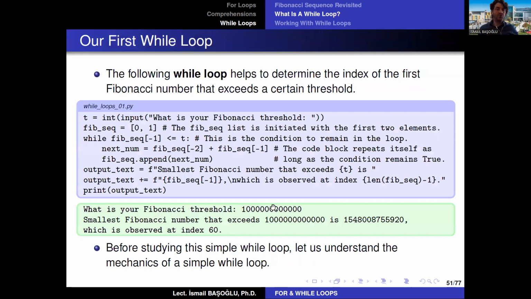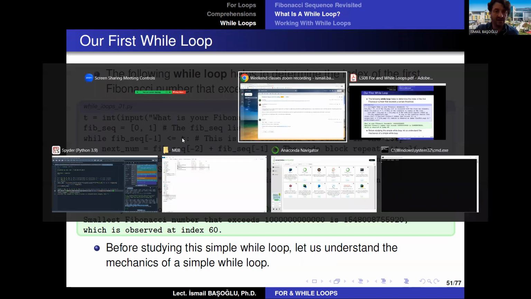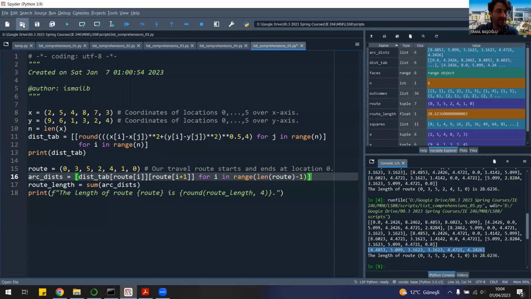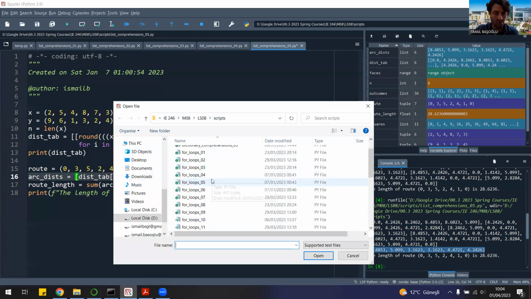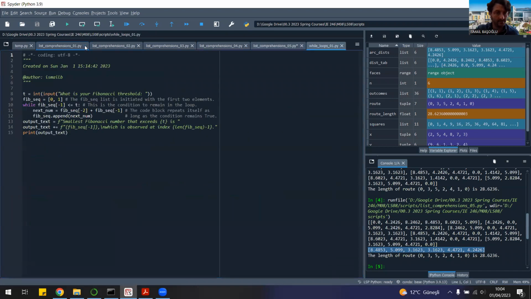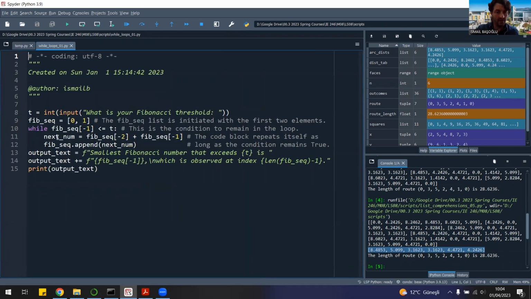Now this is the program that I'm going to write. This is the program that I'm going to use. I will explain this program, my friends, in Spyder, because it is just going to be much more comprehensible because of the coloring.